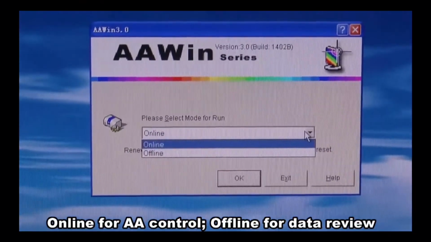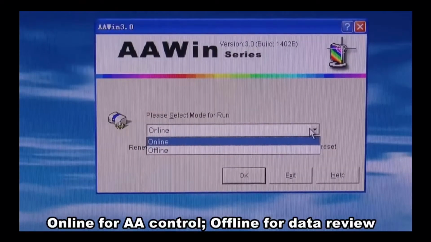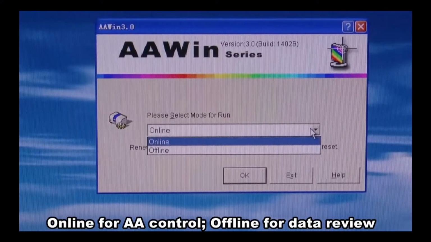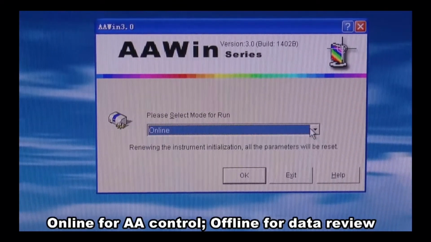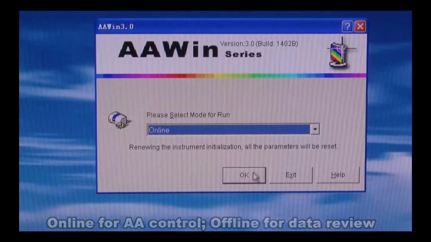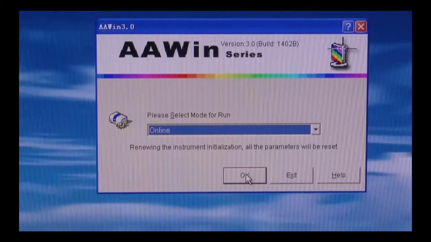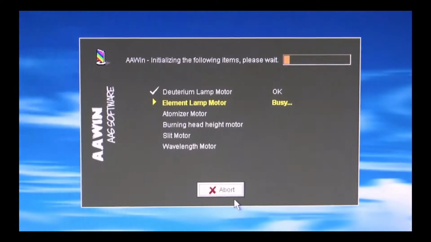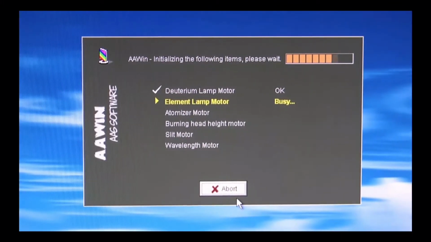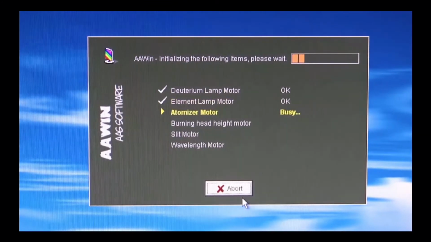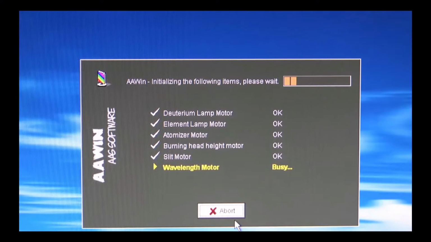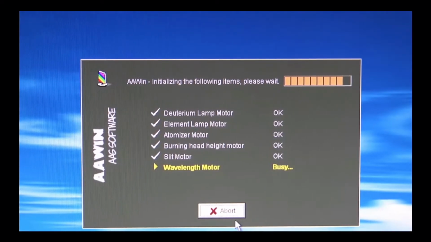Normally we choose online mode to run the system. In case you want to take the record or the data of the testing, you can choose offline mode. Now we choose online mode and press OK. The system will initialize automatically. The initialization takes a few minutes.